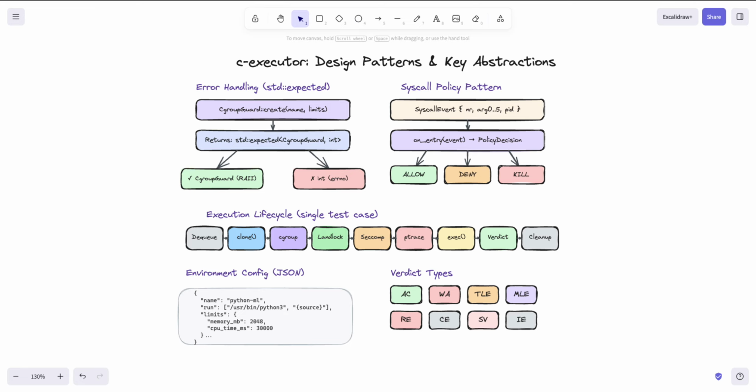Collect the verdict by comparing output. Cleanup. All RAII destructors fire, cgroup is removed, everything is released. No manual cleanup calls. If any step fails, the destructors for already constructed guards still run.